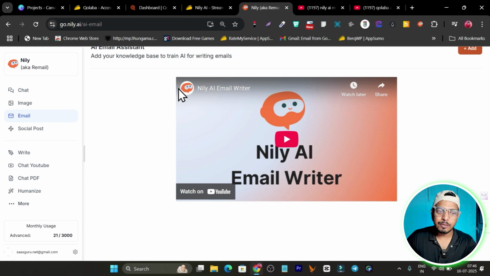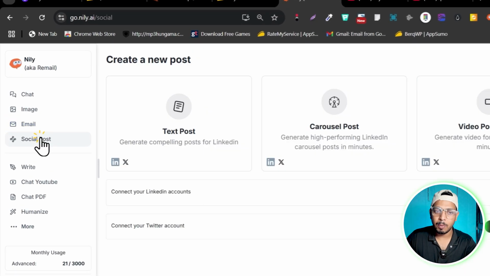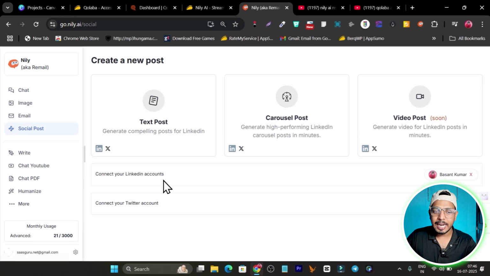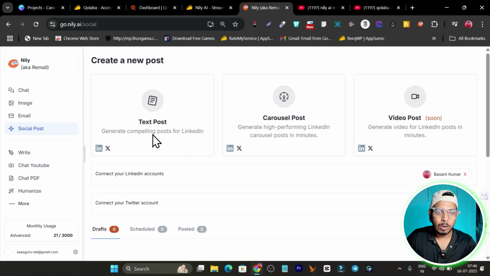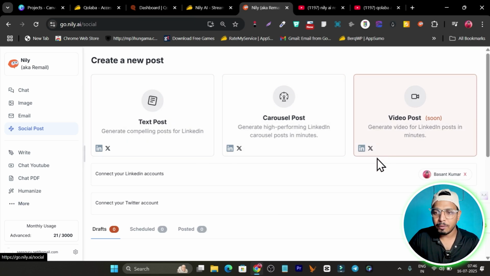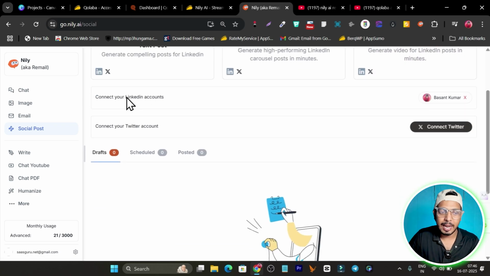Then this is one of the best features that I like here, it is social media post. Here all you have to do is connect your LinkedIn and Twitter accounts, then you can create or generate text posts, carousel posts, and soon we will have video posts available. You just simply connect your LinkedIn account.